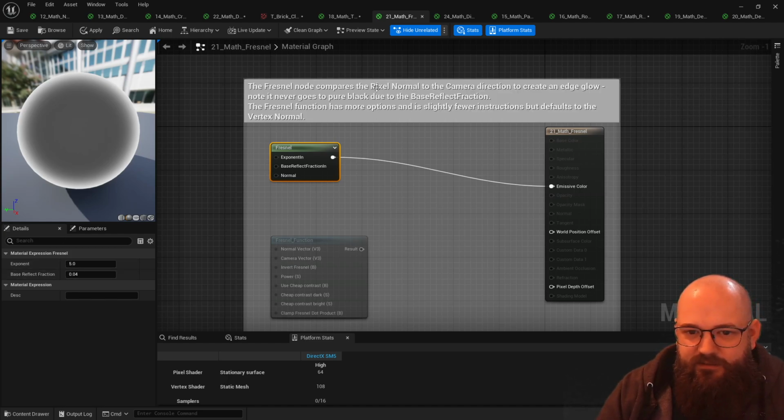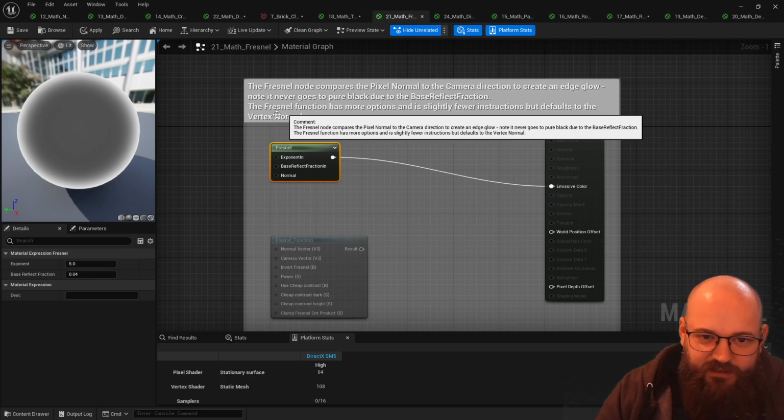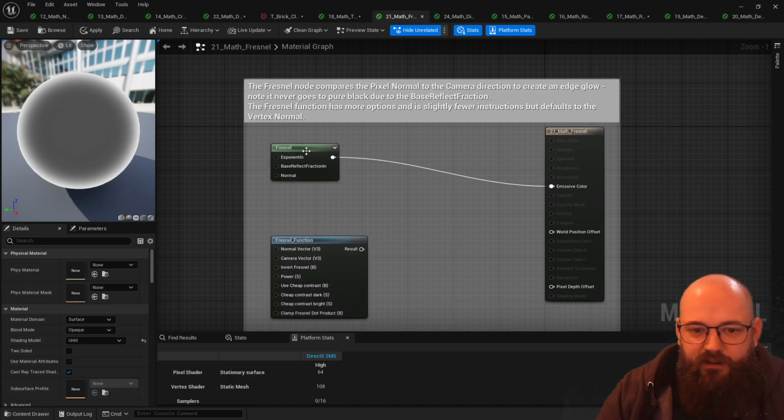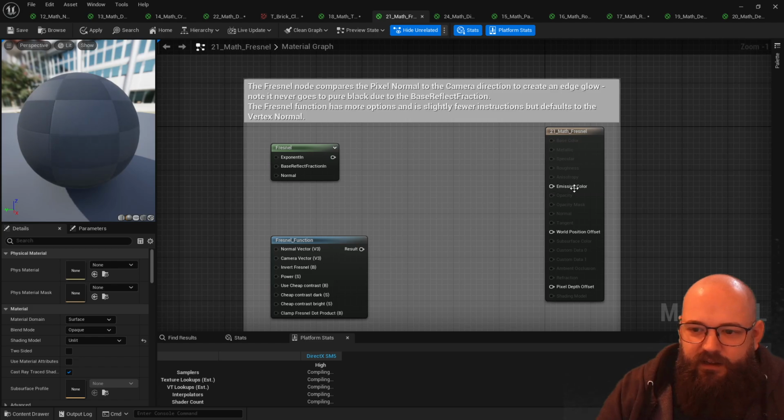Pixel normal is more expensive. Sometimes you want to use the pixel normal but you don't always have to, in which case you might want to use the vertex normal, which we don't have an option to do with this node, and we also want pure black, and so we'd have to go in and edit this value. So not a big fan of this node.